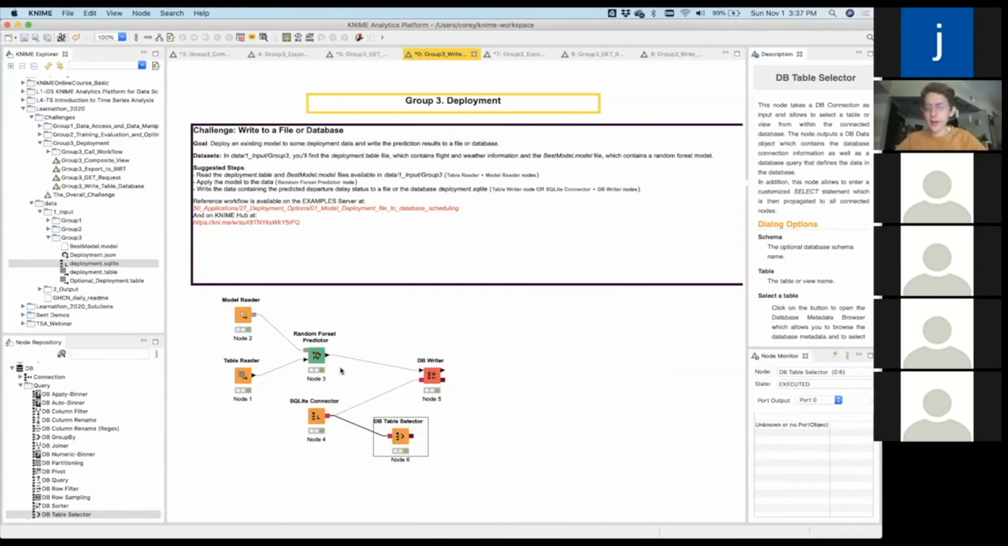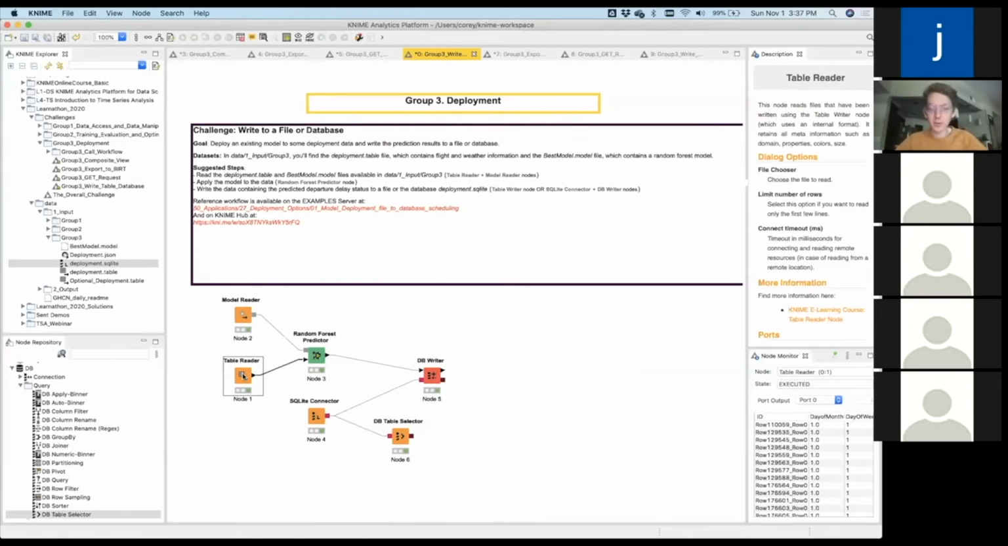So the black output ports indicate data ports that are in KNIME. So over here, I've read my table into KNIME. I've got that data included in KNIME now. I've generated my predictions with that random forest model, and that outputs, again, data in a KNIME format. But over here, I don't have any.